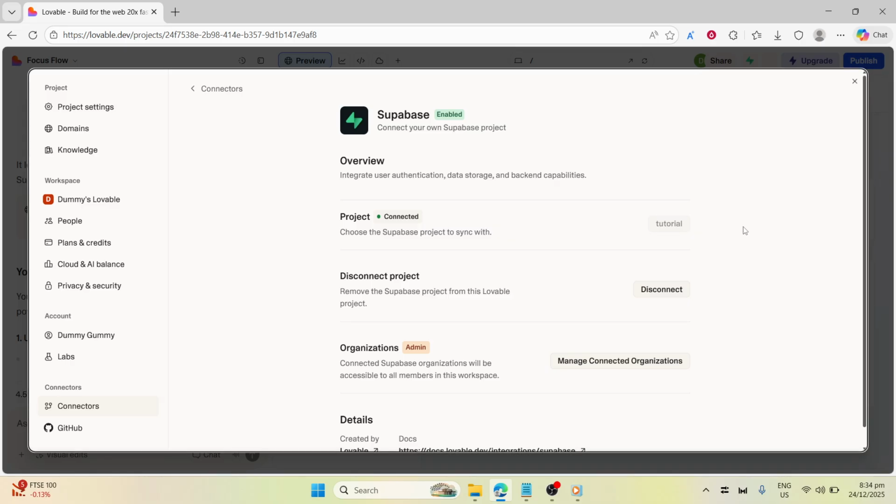That's it, you've connected Supabase to Lovable. From here, you can confidently use Lovable's features to work with your Supabase data and services, knowing the integration is in place and ready to go. If the interface changes in future updates, follow the same path. Open your project, go to Settings, choose Integrations, find Supabase, and connect.